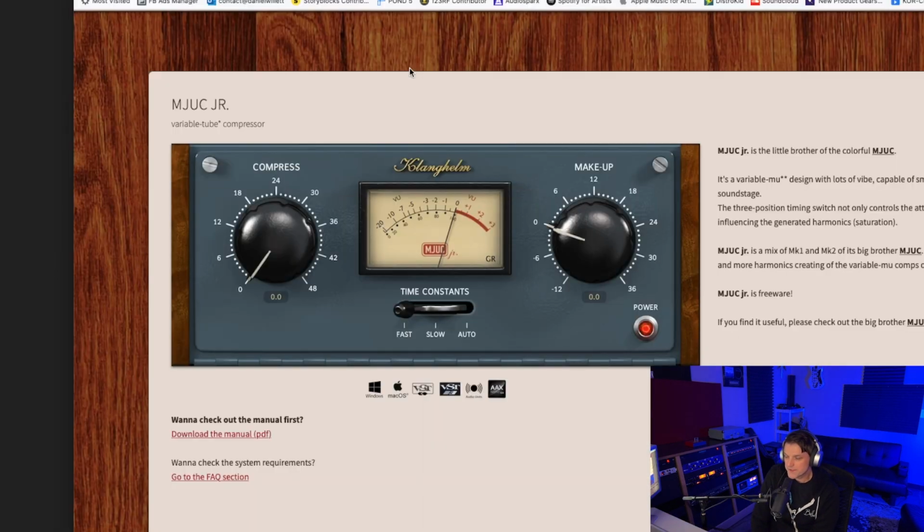Next on the compressor list is the MJUC Junior, and for some reason it is not wanting to load in Pro Tools for me today, so I just pulled it up on their website. This is based on a variable moo compressor. It definitely gives you a little bit of tube mojo, and it's a softer compression, but it sounds really great. Great free plugin by Klanghelm.